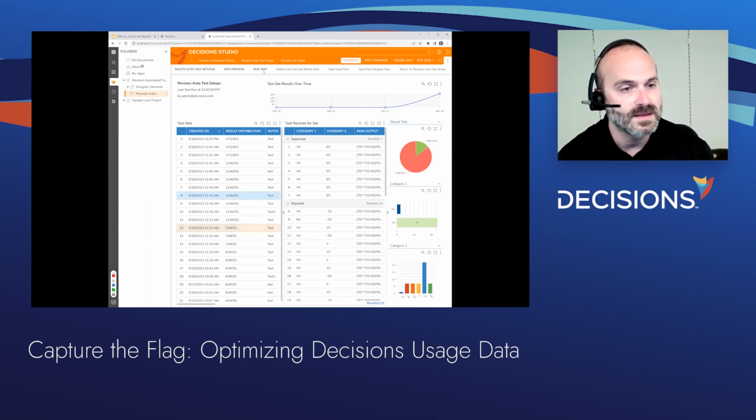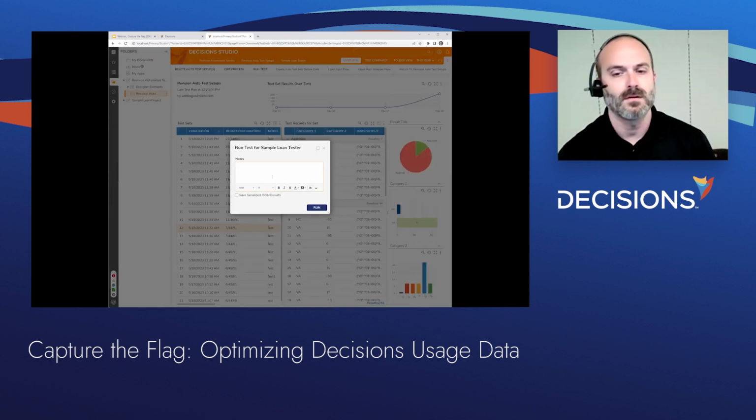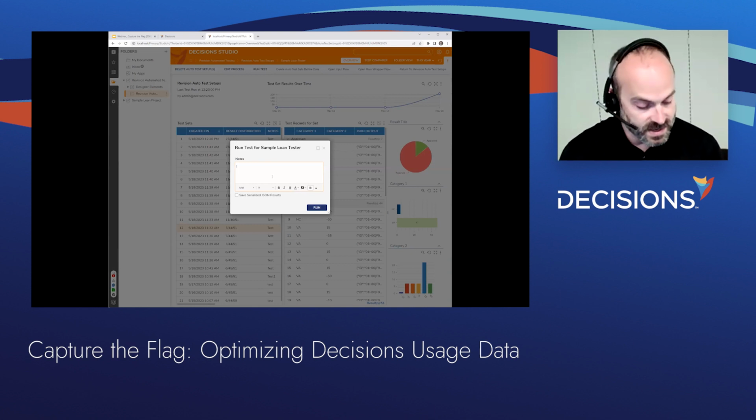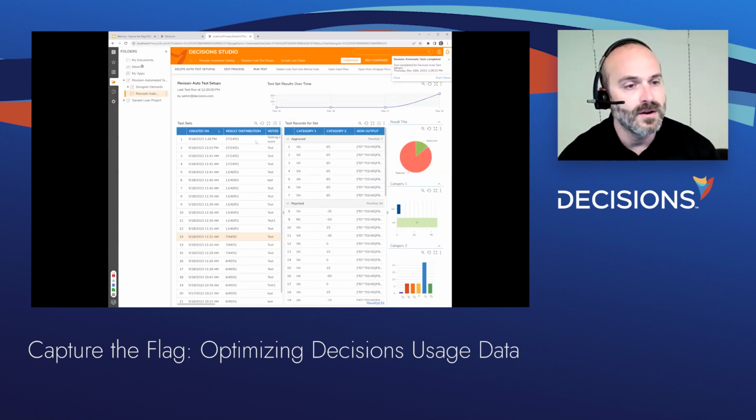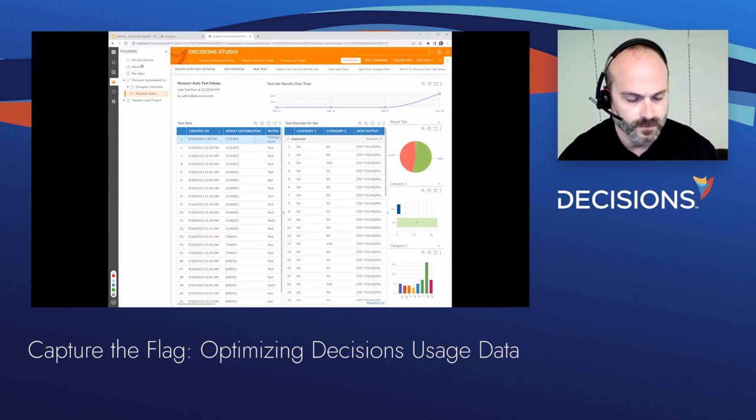And then what I can do is run this test. I've fully configured my input flow. I've configured my wrapper. And I'm going to say, testing change to minimum credit score. And I'll click Save Serialized JSON Result and run. And it's going to run a new test for me, and it's going to give me the results of that test. Not really interesting in and of its own right.